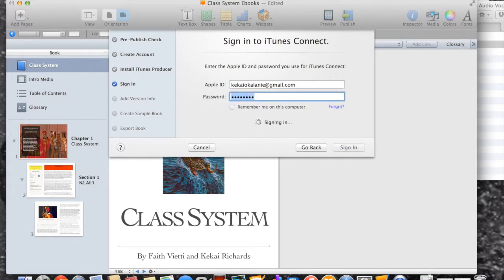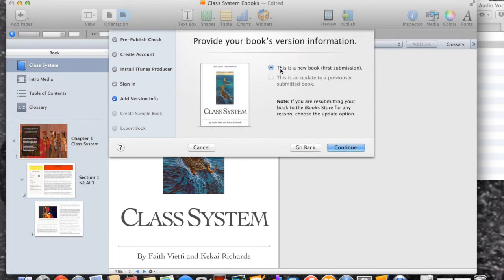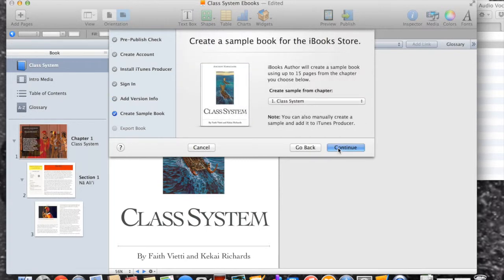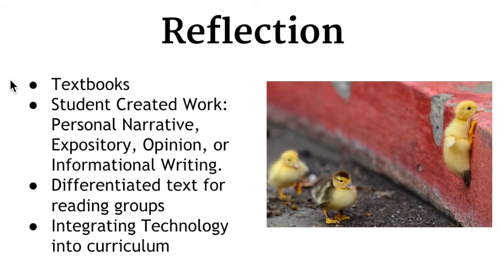And as you're waiting for it to connect, it will show you, hey, if this is a new book, here's your first submission. If you're trying to update a previous version of it, then you will click on the other button and press continue. And then it will create a sample book for you. And finally, the last step is to export it. But I'm not going to export mine because it's not quite ready yet.